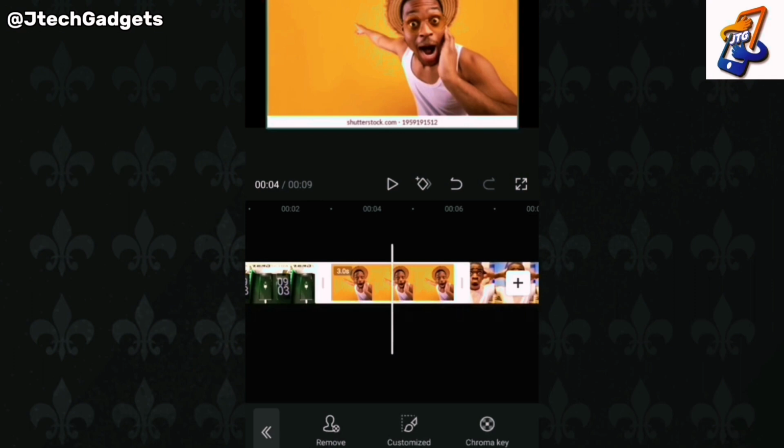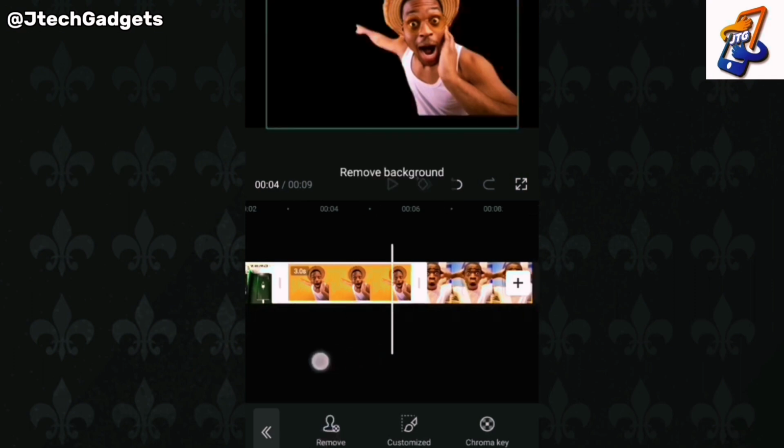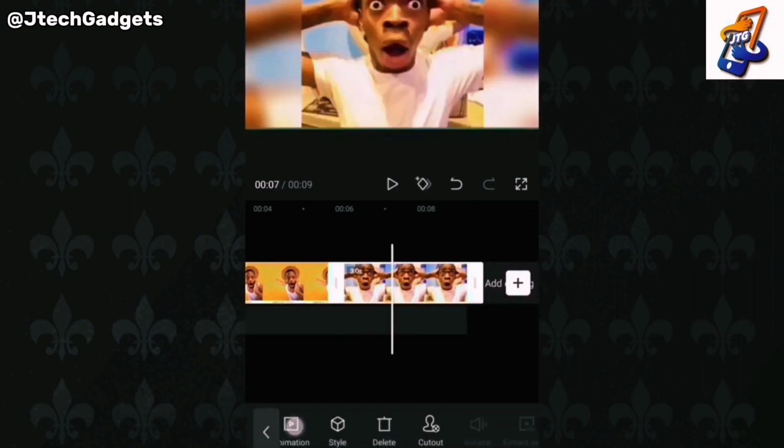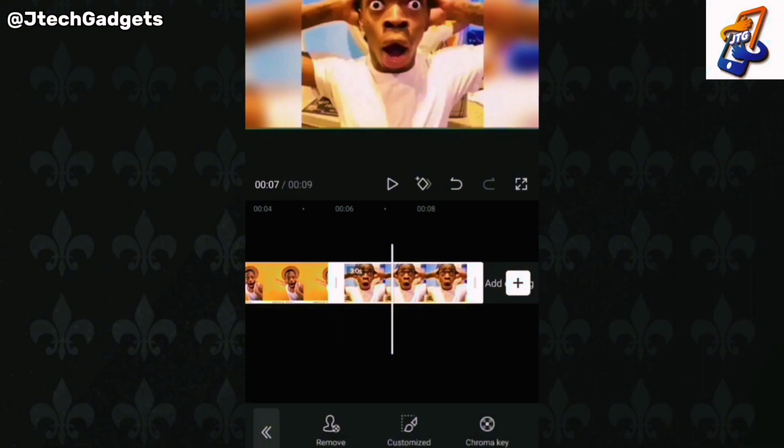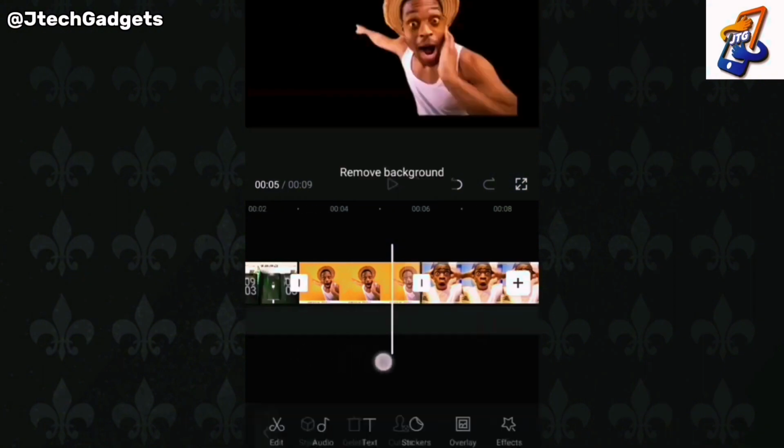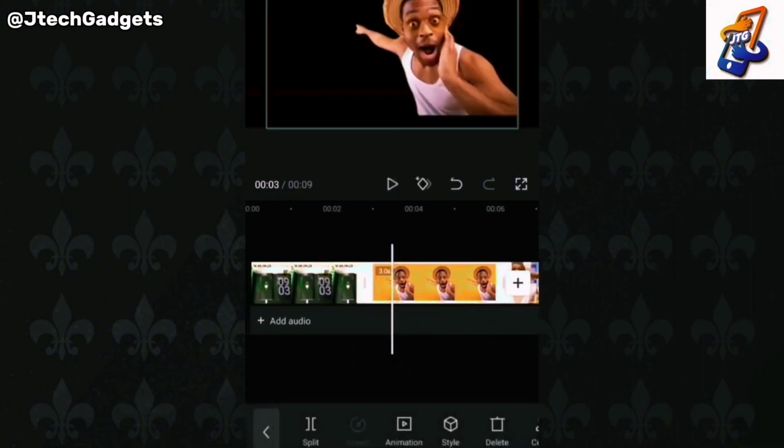Then the next thing you do, you select the picture, you come down, you see cut out, then you come to remove background. You can see the background as we remove it. Then we'll come to the second one, we do the same thing, remove background. Then the next thing we have to do is come down once more, select the image, then come to overlay.